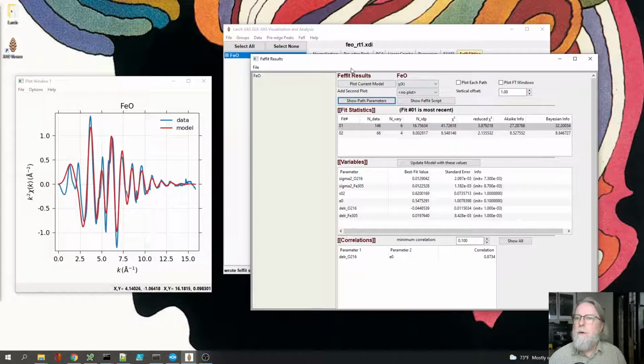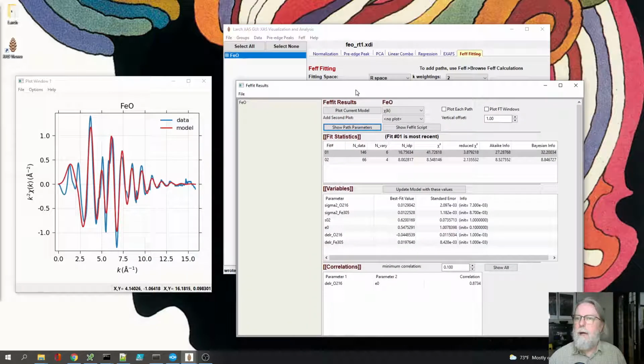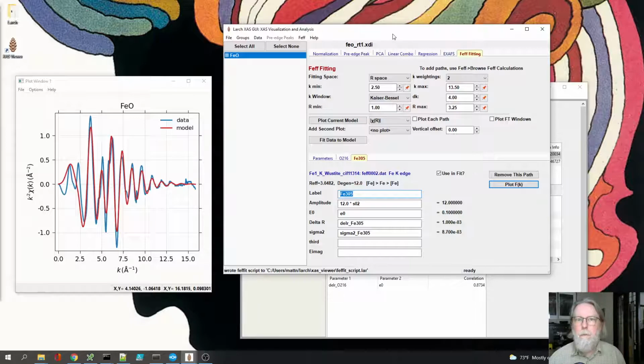One of the things that we did here for modeling this data that you may not want to do is we varied S0 squared. That's something that you might want to do with a standard. But a common question, and something you would want to do for many data sets, is to not vary S0 squared, but to assert S0 squared and vary the coordination number for each of the paths. So let me show you how that is done.